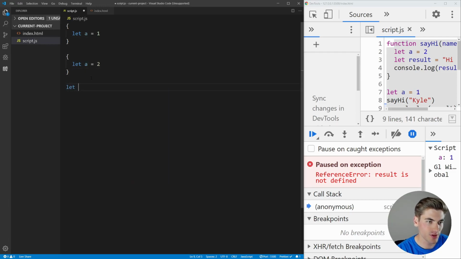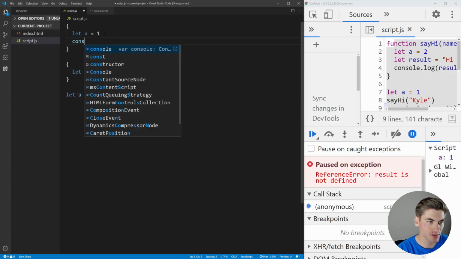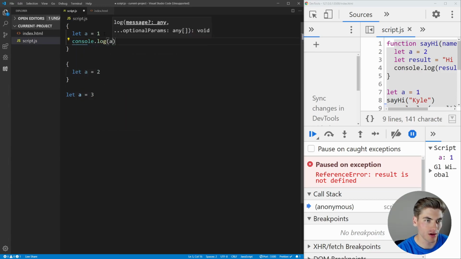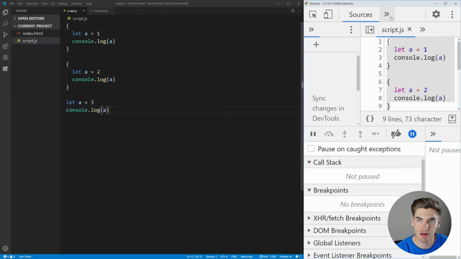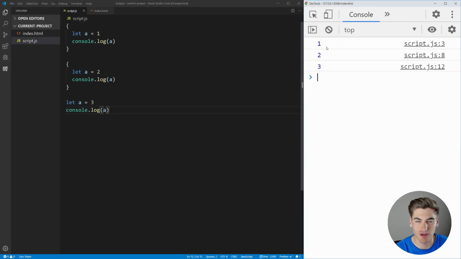And then outside of both of these, we'll say let A equal 3. What we'll do is a log in all of these, so we'll say console.log A in all 3 of these different scopes. Let's make sure we have it down here. There we go. If we click save, making sure we click the play button over here, when we come over to our console, you can see we get printed out 1, 2, 3.